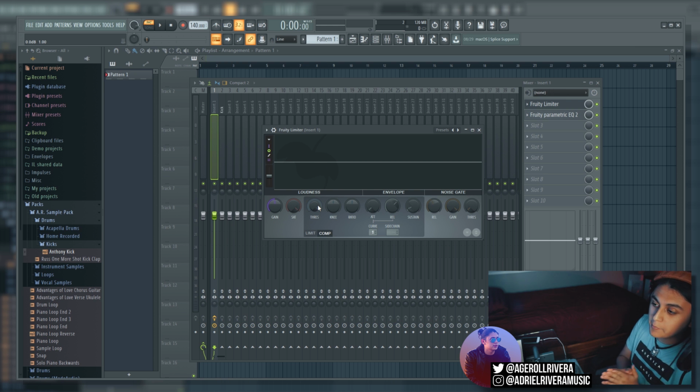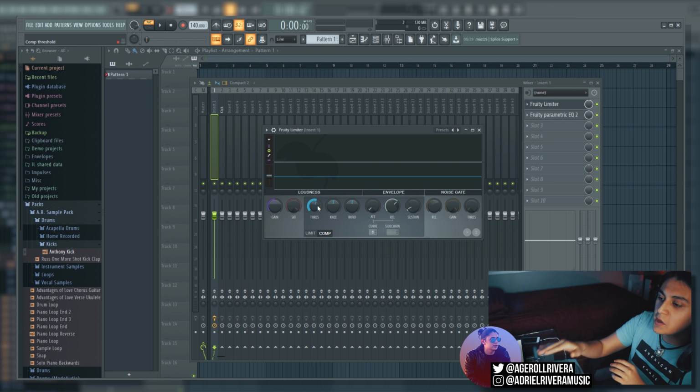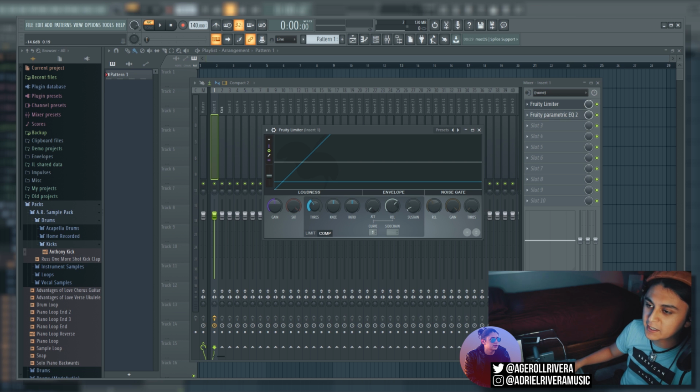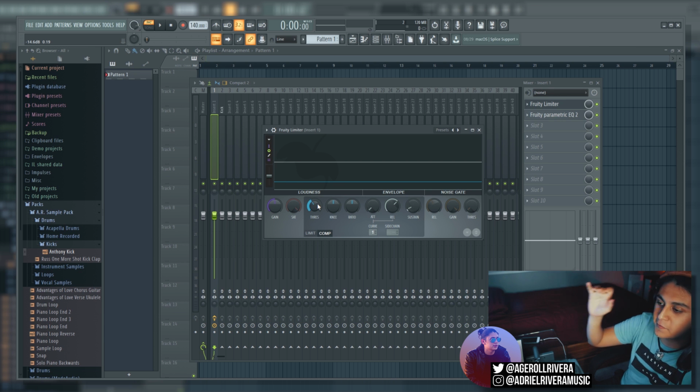Alright, so first knob I'm going to be going over is the threshold knob. Now what the threshold tells us is that any decibel level above where we set the threshold is going to be compressed and anything below that is not going to be affected whatsoever. So if we set the threshold to negative 14 decibels, anything above negative 14 decibels is going to be affected by the compression and anything below negative 14 decibels is not going to be affected at all.